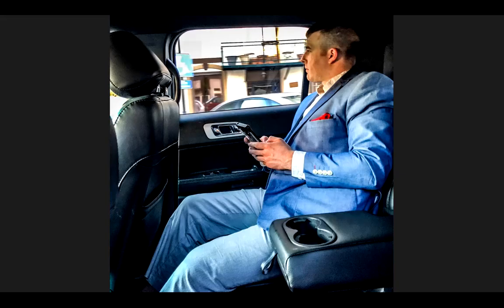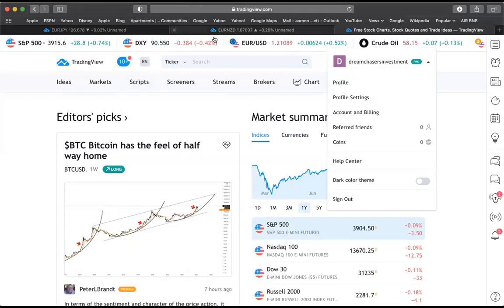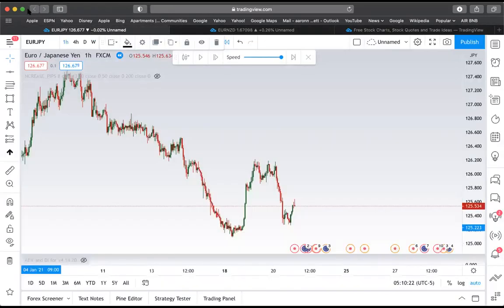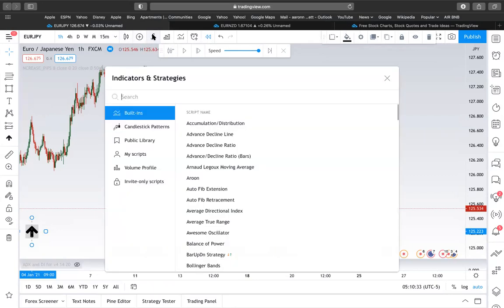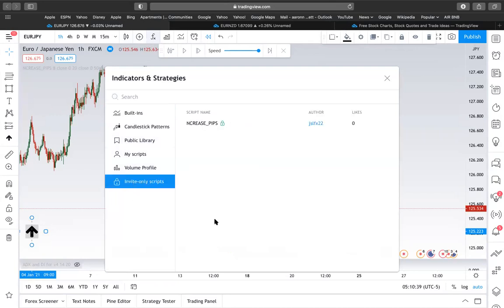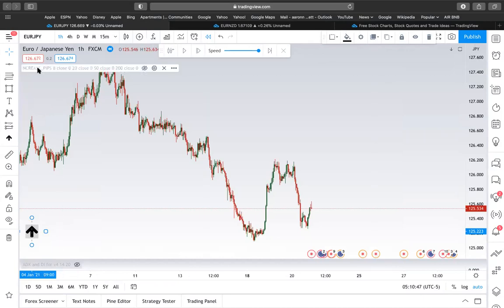But let's go ahead and see what happens once you get access to this tool. So now we're going to assume that you gained access to this tool. What you need to understand is when you first come in, it's not going to magically appear on your chart. So what you're going to do is come up right here. You see this candlestick plus, and then you're going to hit this bar right here where it says indicators and strategies. You're going to come down to invite-only scripts, and you're going to see right here where it says increase_pips. You will click that, and then you will gain access. Now you'll know you have it because it's going to be right here kind of grayed out.